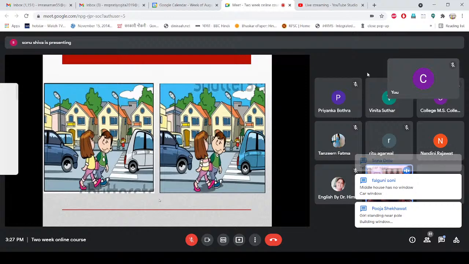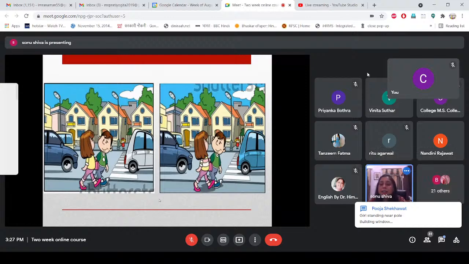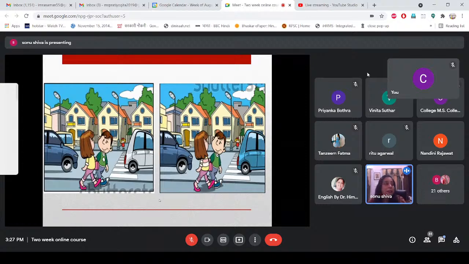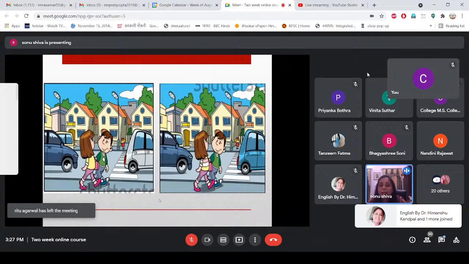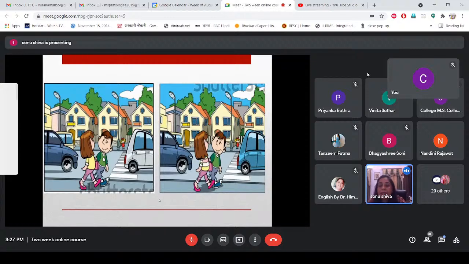Girl standing near pole. Okay, see, the small girl is standing near the pole. Write the whole sentence. Building window, yes. On the second, I think the third, yeah, third building from the left, there are more window panes. So just write the whole sentence. Left side building design, color of the car.